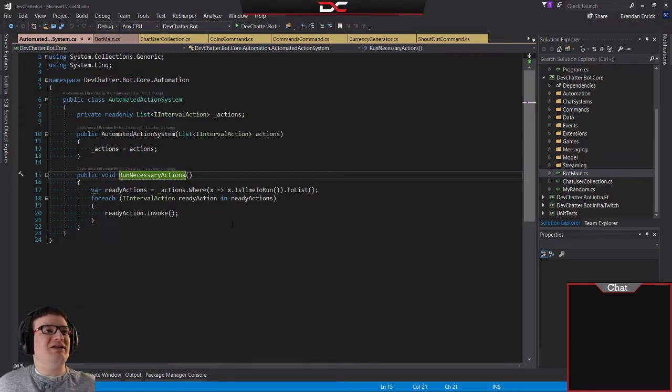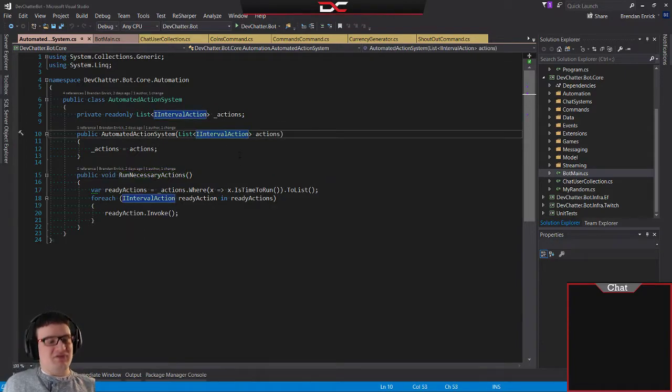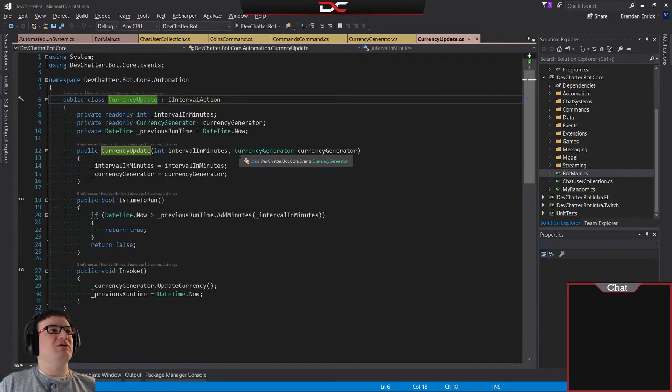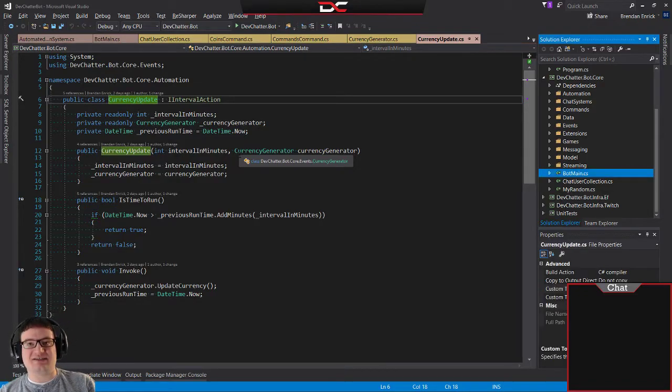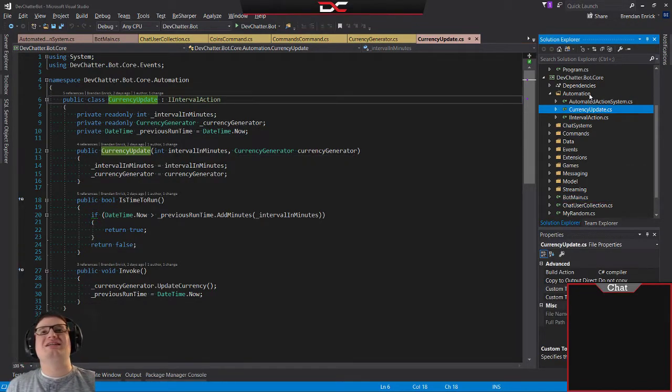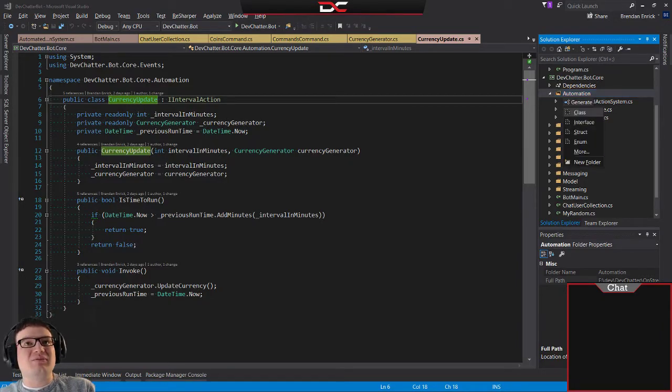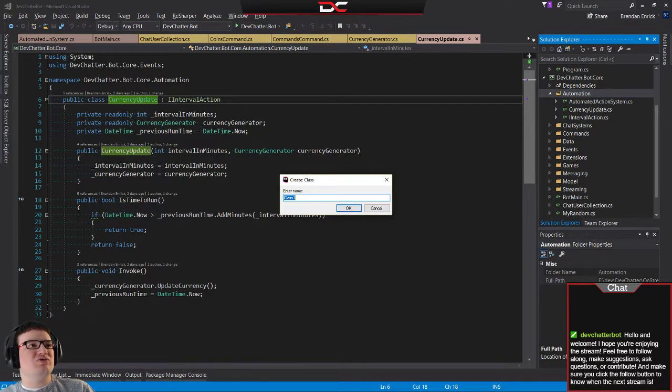So I want to jump over to this. Did we make any interval actions? We did currency update. Nice. Go me. I started doing that. Okay. So I almost want to do this as game update. Now I'm going to start it for now as rock, paper, scissors specific, but I have a feeling this is going to be able to be like a game updating thing, and we're going to be able to use it for quizzes and other games as well, and maybe voting and other such commands like that.